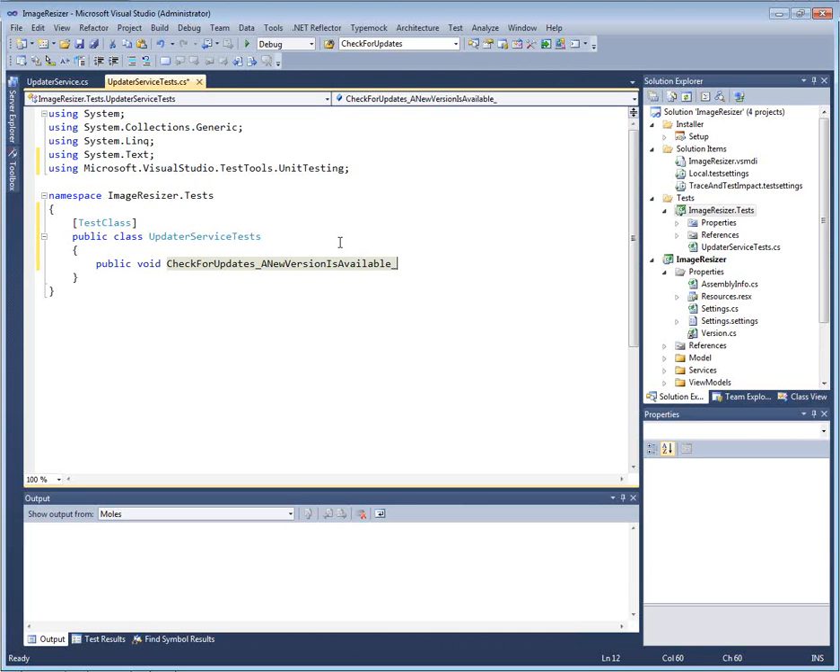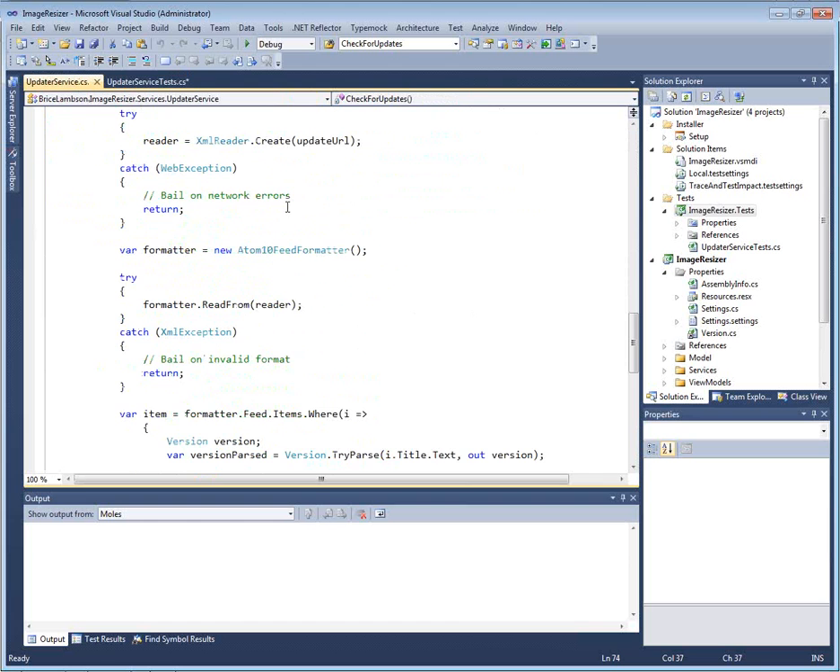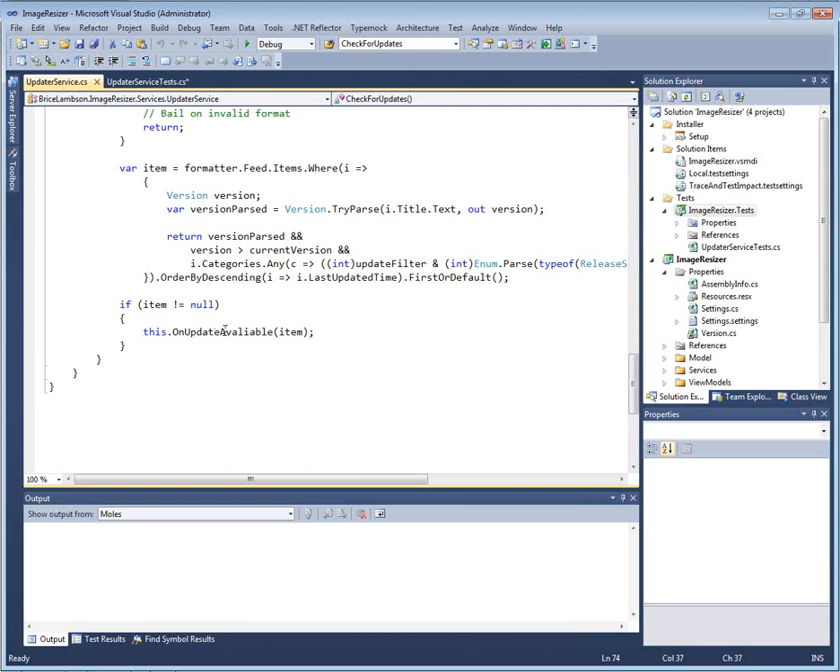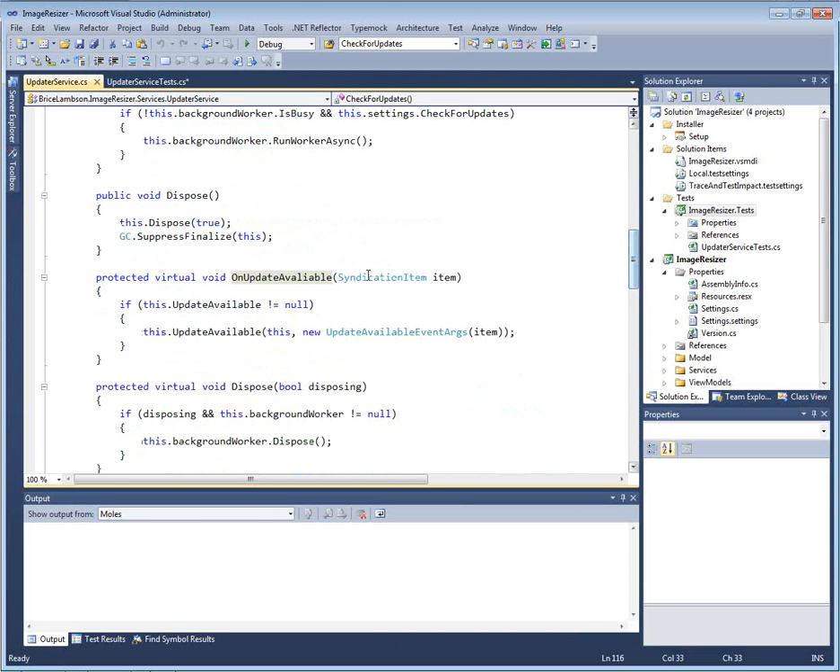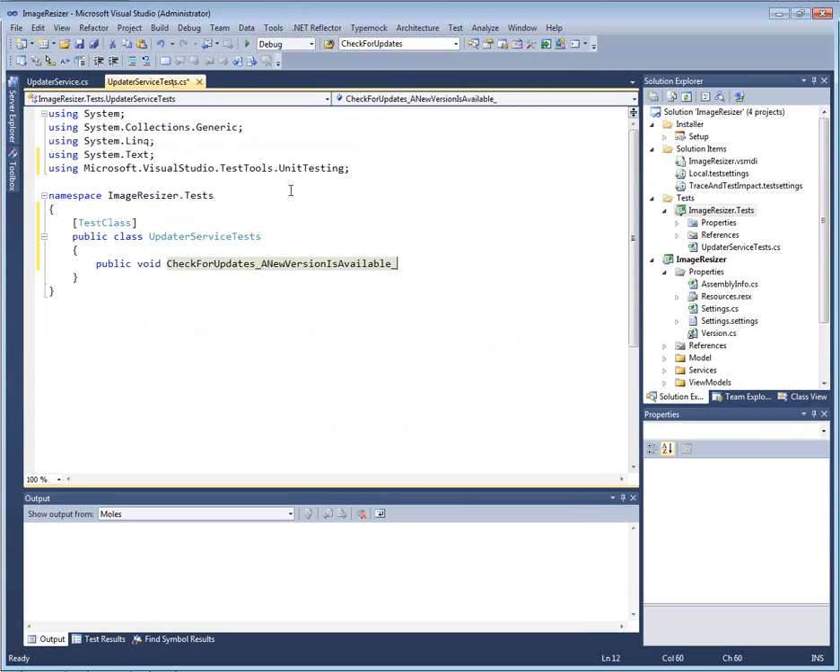And the third part of the test method name is basically the expected result. If we look at the UpdaterService class, and again, skipping all the details which are right now not important, it seems that if it finds an item which matches some sort of check for a new version, it passes this item to OnUpdateAvailable, and the OnUpdateAvailable method just raises the UpdateAvailable event. So what I'd like to test here is that the UpdateAvailable event was raised.